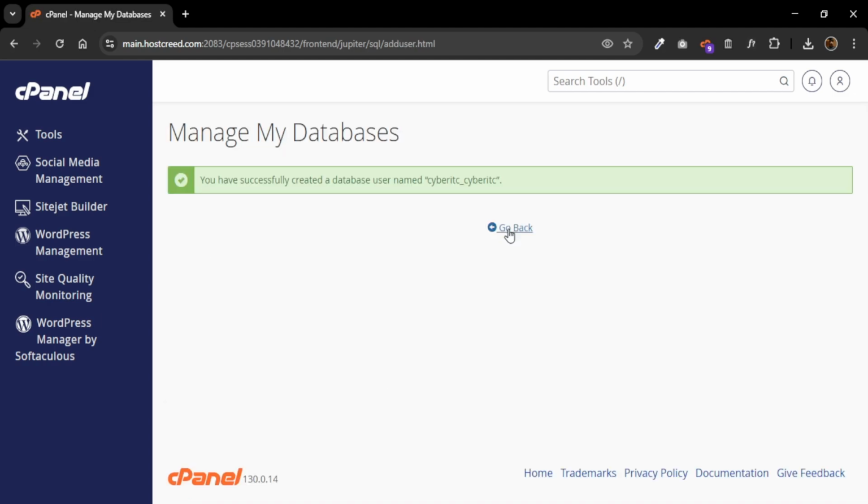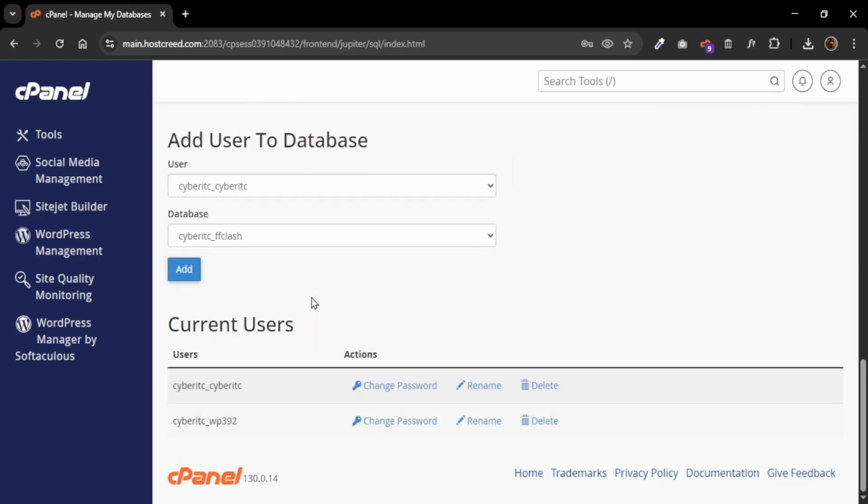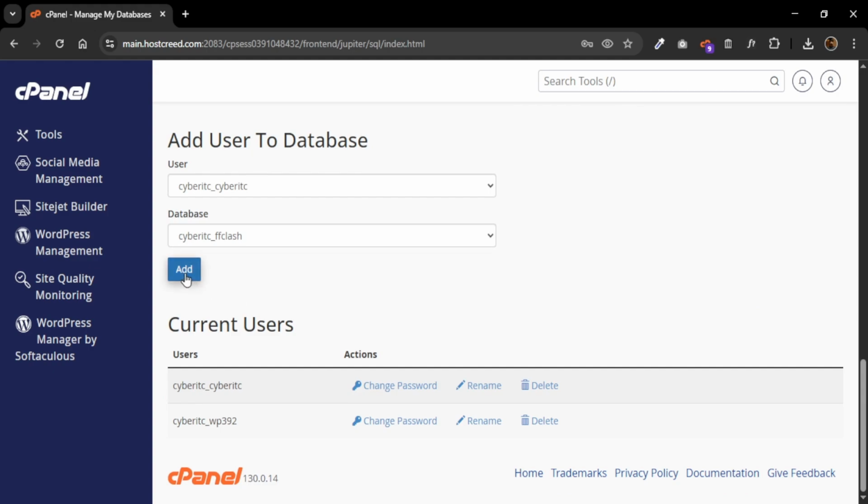Now again, go back. Scroll down and find the Add User to Database section. Select your newly created database and the user. Then click on Add.